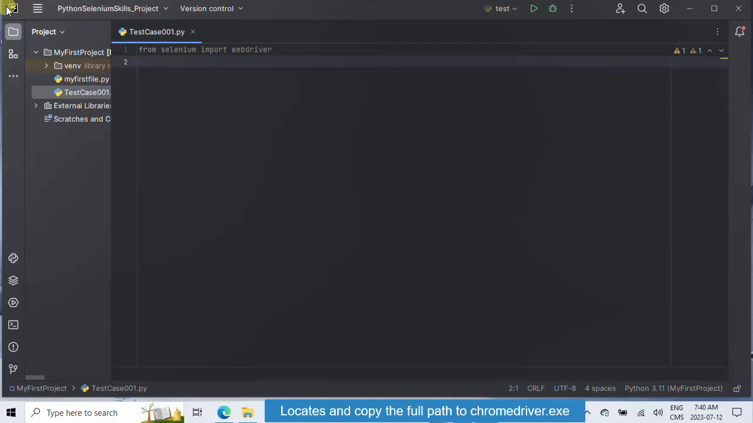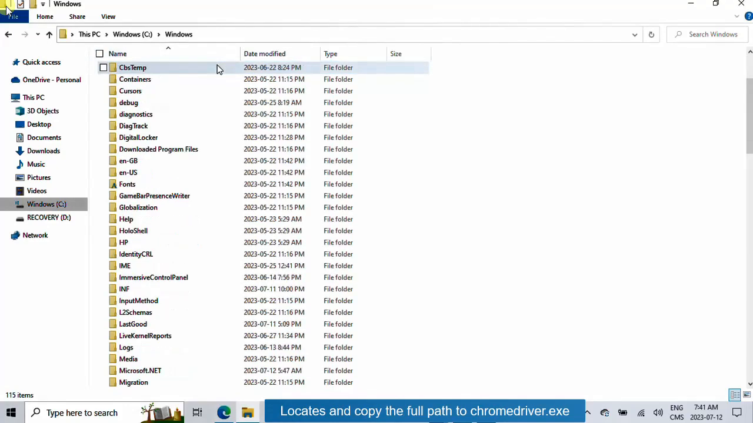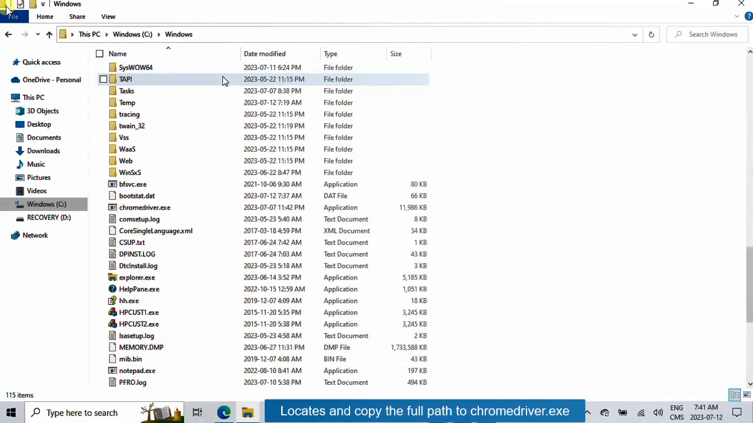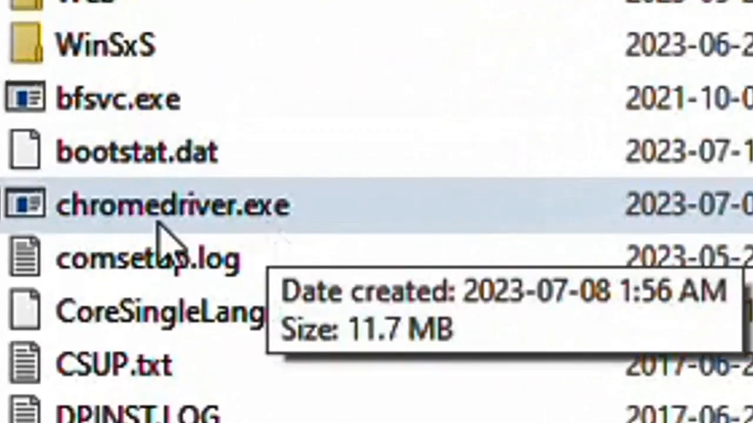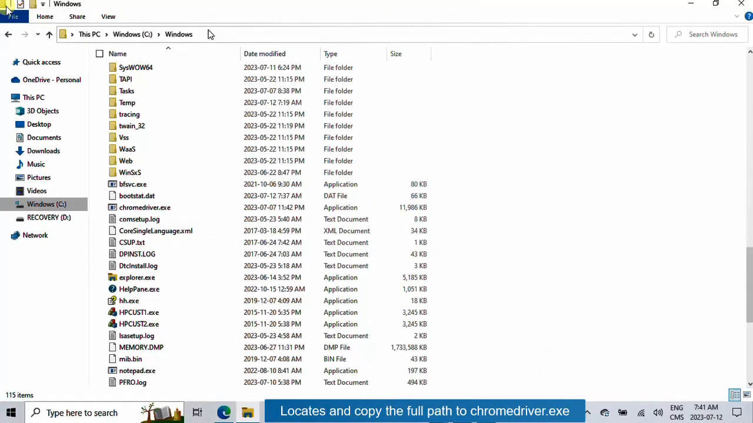Step 2. Locate the path to chromedriver.exe. I will open my folder. My Chrome driver is located in my Windows folder. So if I scroll down, here is my Chrome driver. So I'm going to copy the full path. Copy.